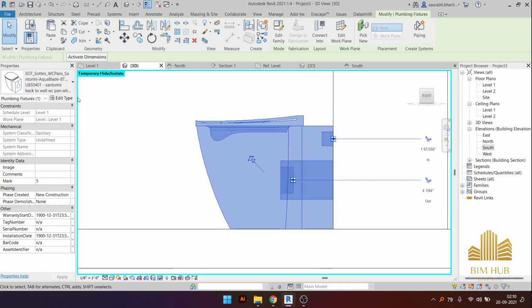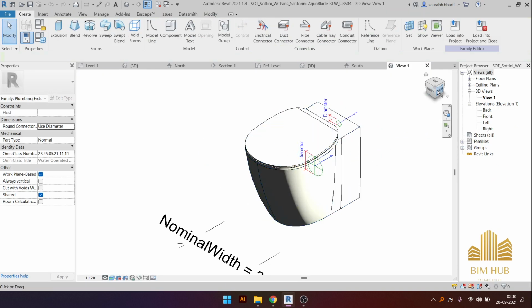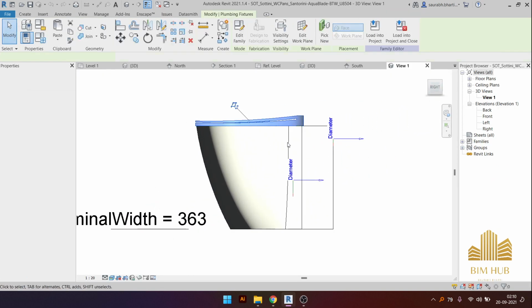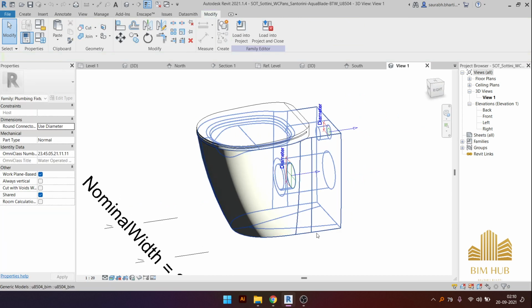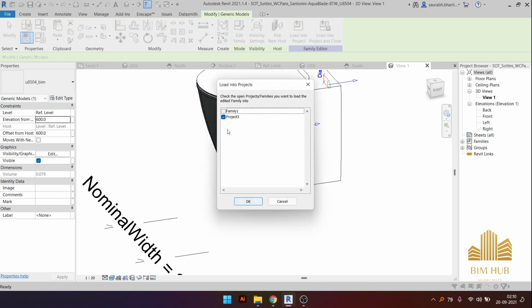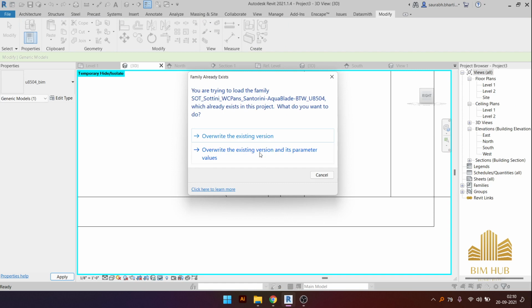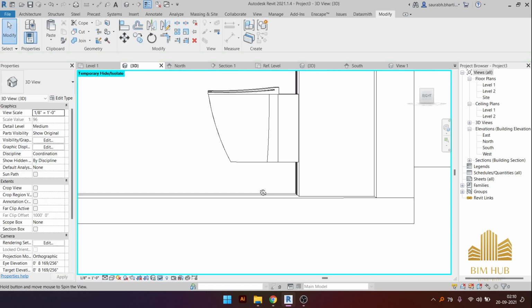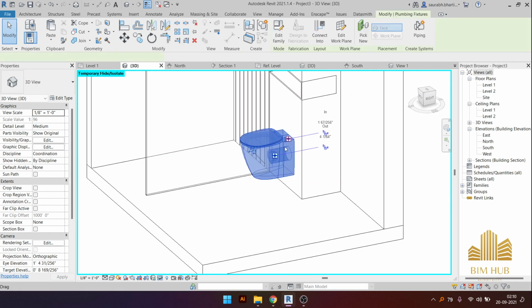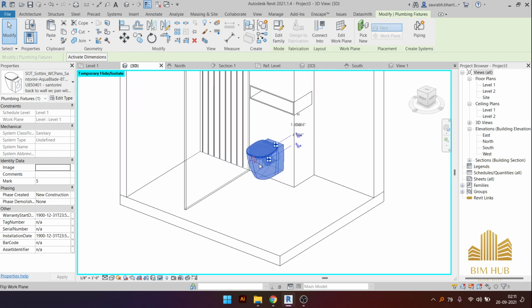Let me go to Edit Family, select this one, select the family, and then the elevation is at 400 millimeters. Let me give it something like 600. Go into the project. As you can see, this is Project 3 that we are using, and then override existing version and parameter values. Now as you can see, this is on the top, so 600 millimeters is half of it, I think.